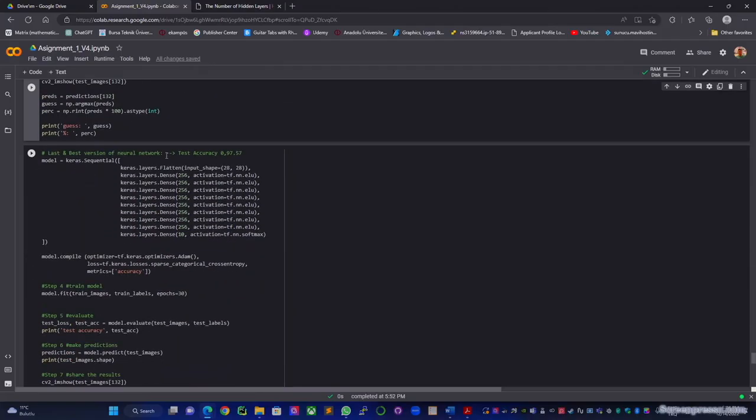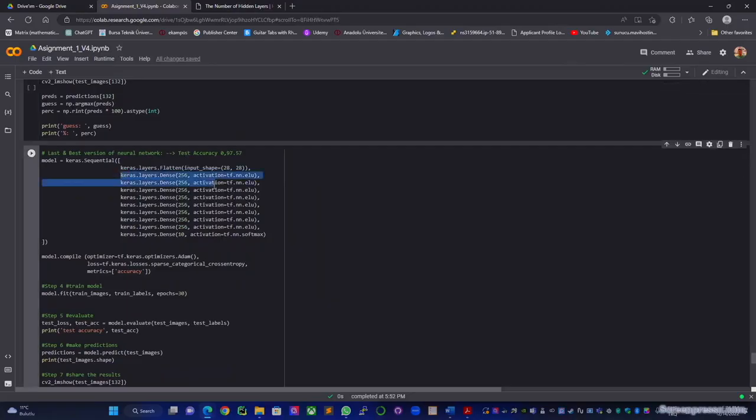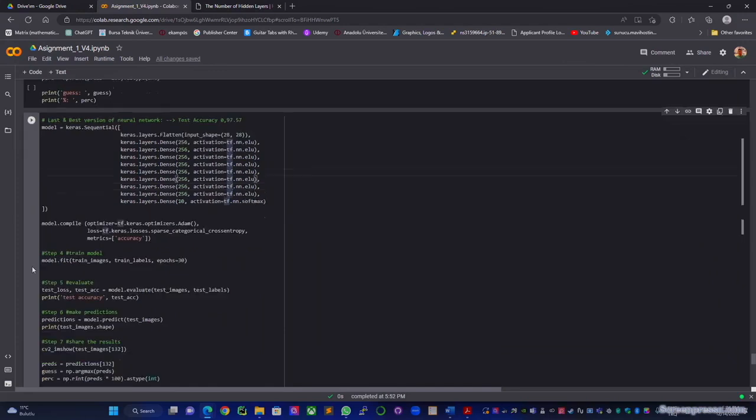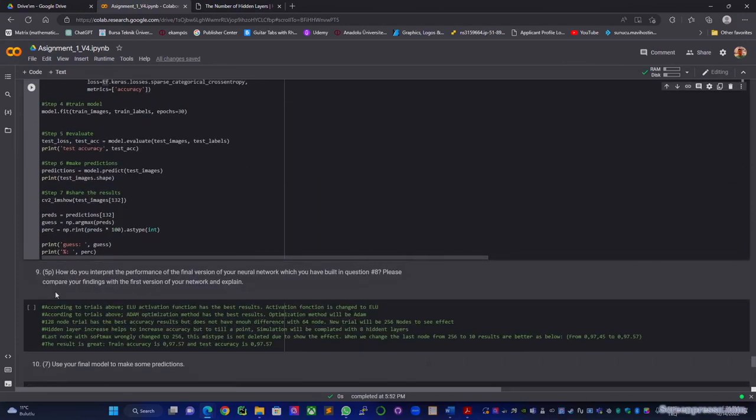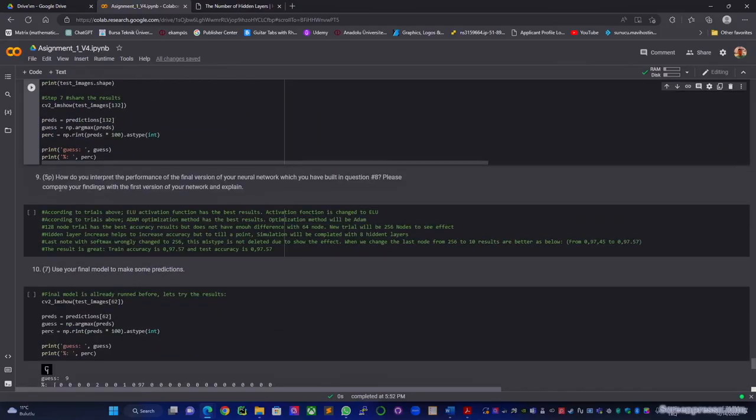Then we changed this to 8 hidden layers and 256 nodes, and we achieved 0.9757, I mean 97.57% test accuracy. I'm not an expert, but I think this is quite good. And question 9, how do you interpret the performance of the neural network?